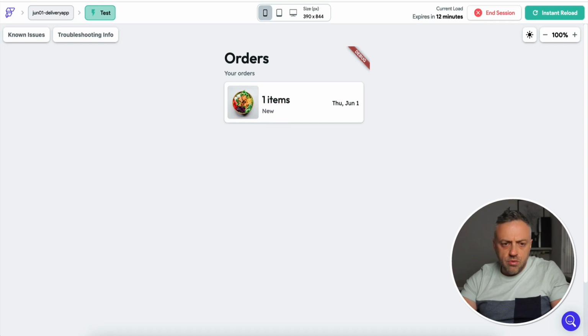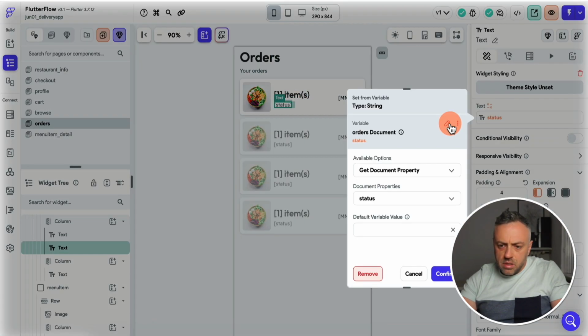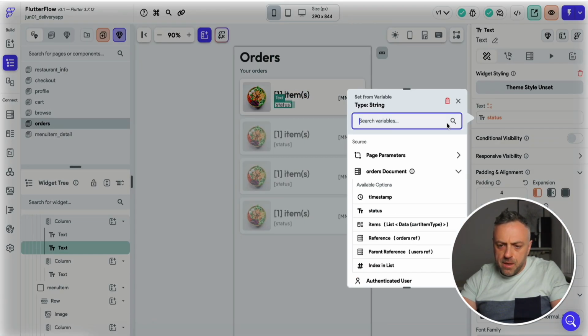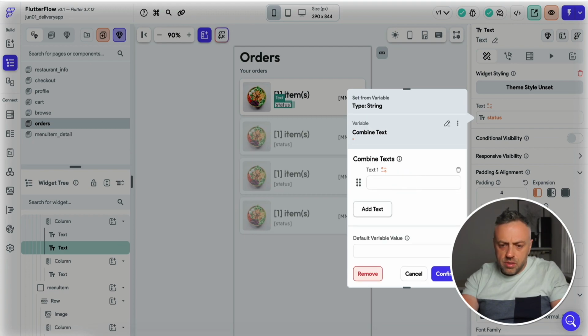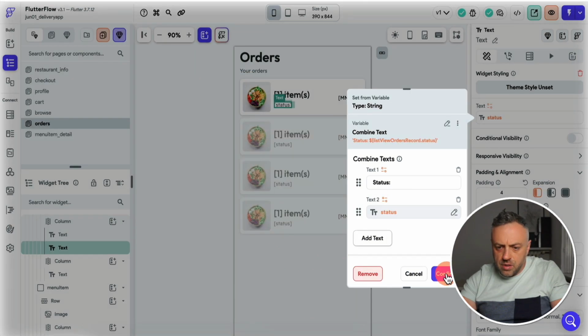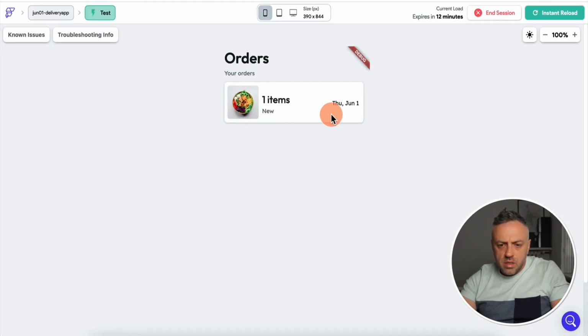So items. That's kind of what we have. So how does it look? New. Let's do status. Let's do a text combine. Let's do status, add text, and then orders status. Okay, so status is going to display status, and this is the date. And you can kind of change that around. Now, you can take this further.